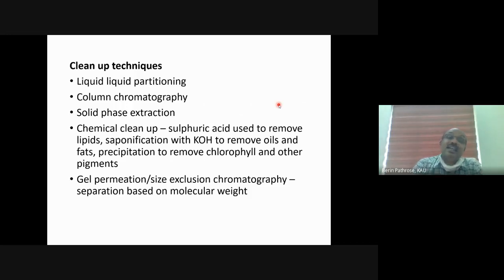And the next step is chemical cleanup. This is mainly used for oil seeds and all, where oils and fats will be extracted along with the solvent. And here we use sulfuric acid and all to remove lipids by saponifying with potassium hydroxide. So this is a method of saponification. And sometimes it will help to precipitate and remove chlorophyll and other pigments.